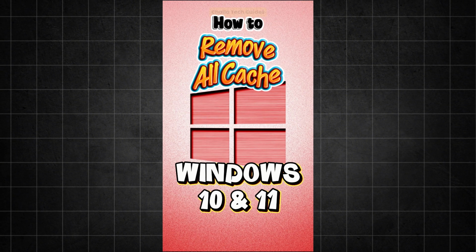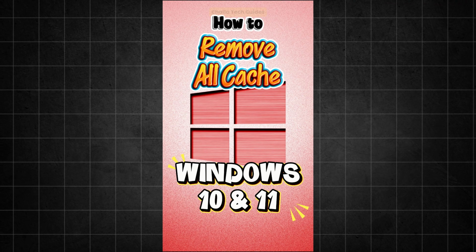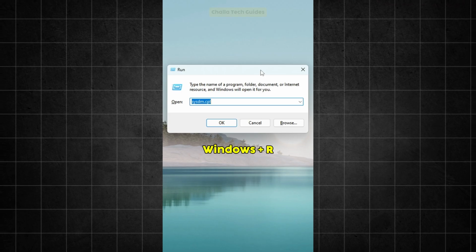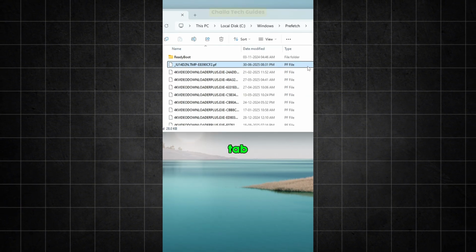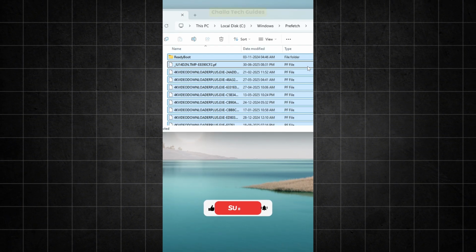One easy step to delete all cache files on Windows 10 and 11. Press Windows plus R to open Run. Type Prefetch and click on OK. A new tab will open up. Select all the files and delete everything.